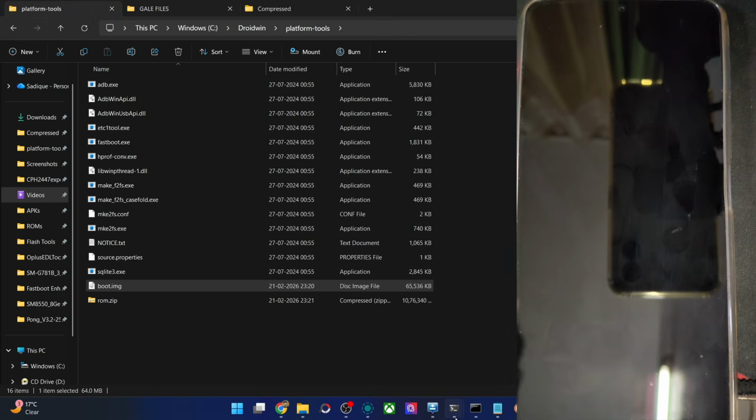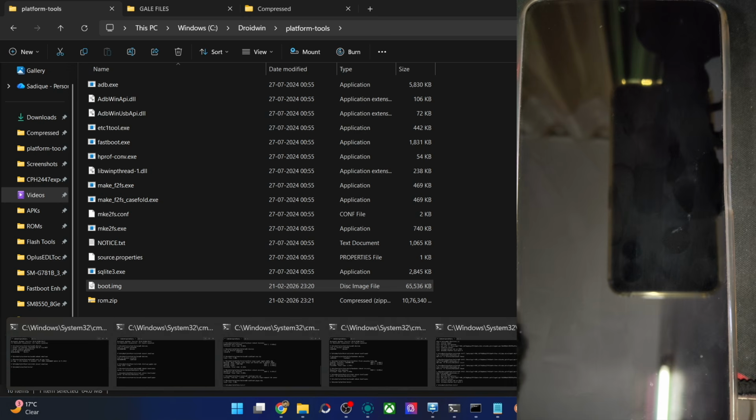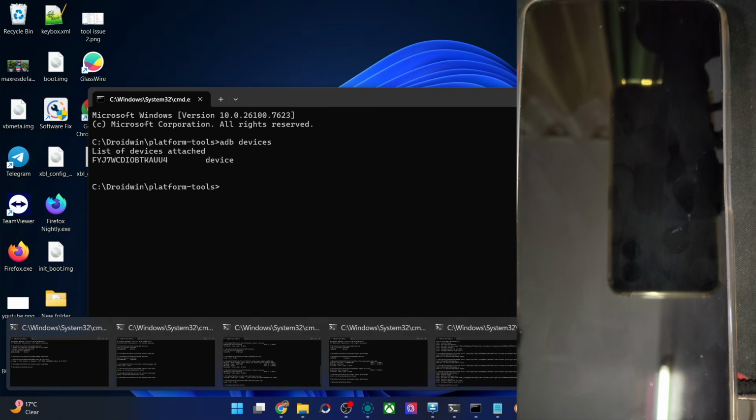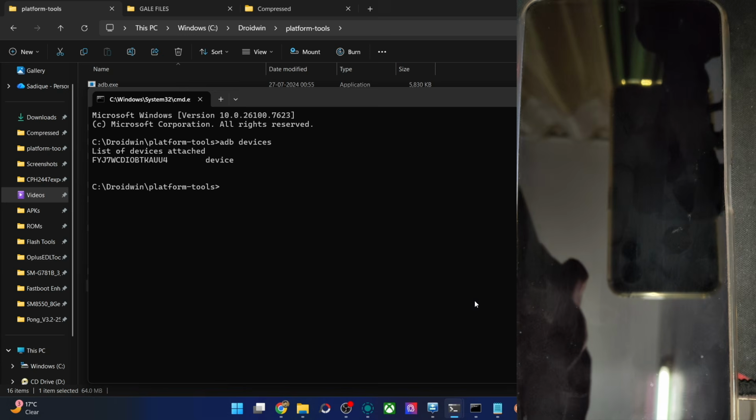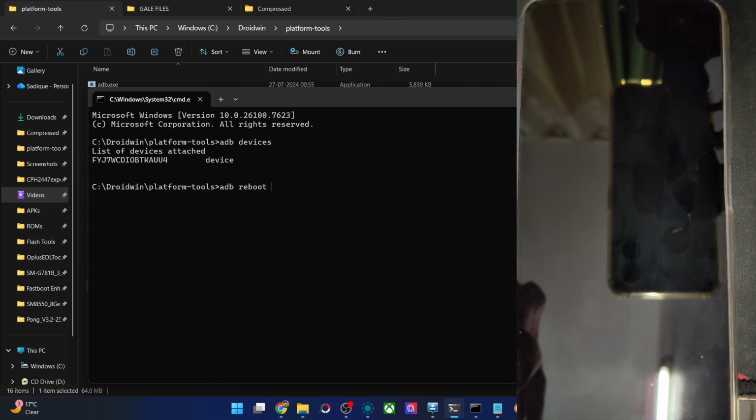Once that is done, now boot the phone to fastboot mode. For that, the command is quite simple. It's adb reboot bootloader. Let's just type in the command in the CMD window, adb reboot bootloader, and hit enter. The phone should now be in fastboot mode in around 10 to 15 seconds. So let's just wait for that to happen.